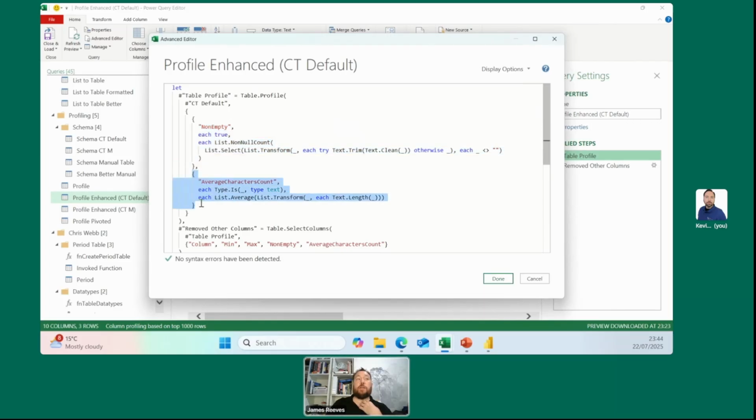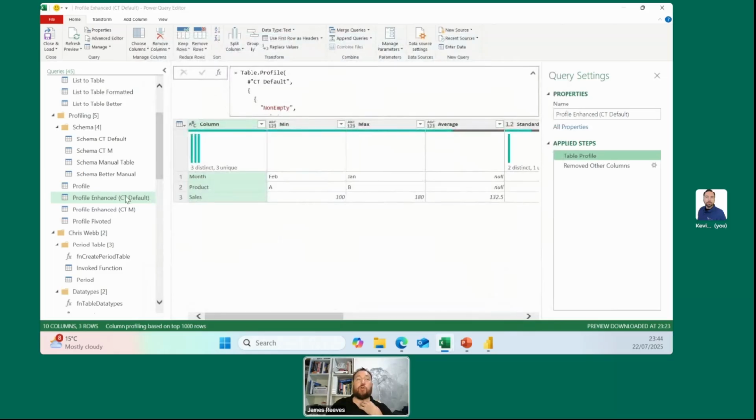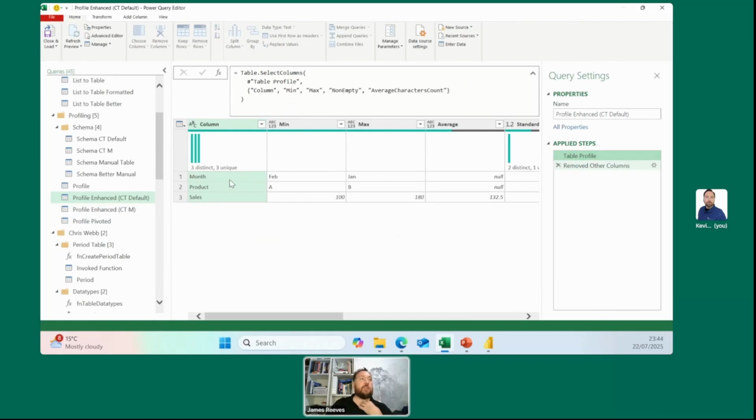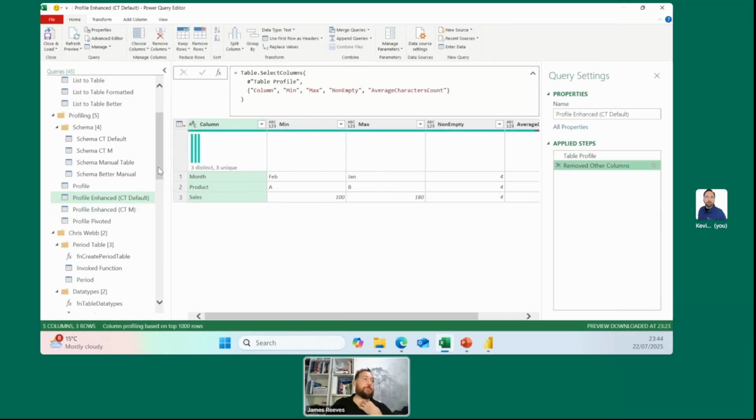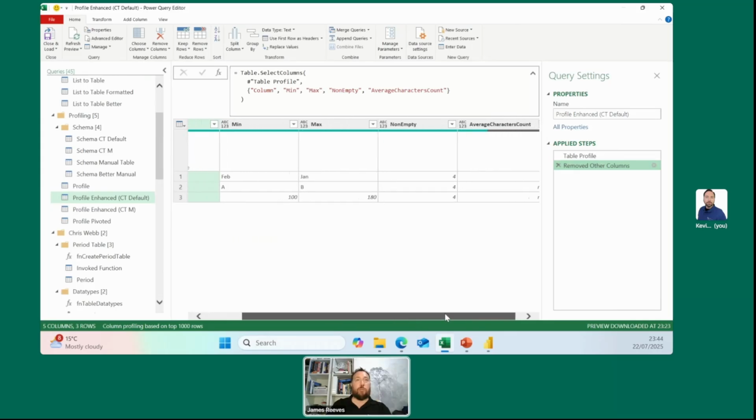I want you to show me the average character count, which can be quite interesting for data quality assessment of your data source. So let me go here. I can see from the cross tab I did earlier, we have month, product, and sales, and I can see min, max, same as we saw before. I've got rid of all those other columns we weren't interested in.